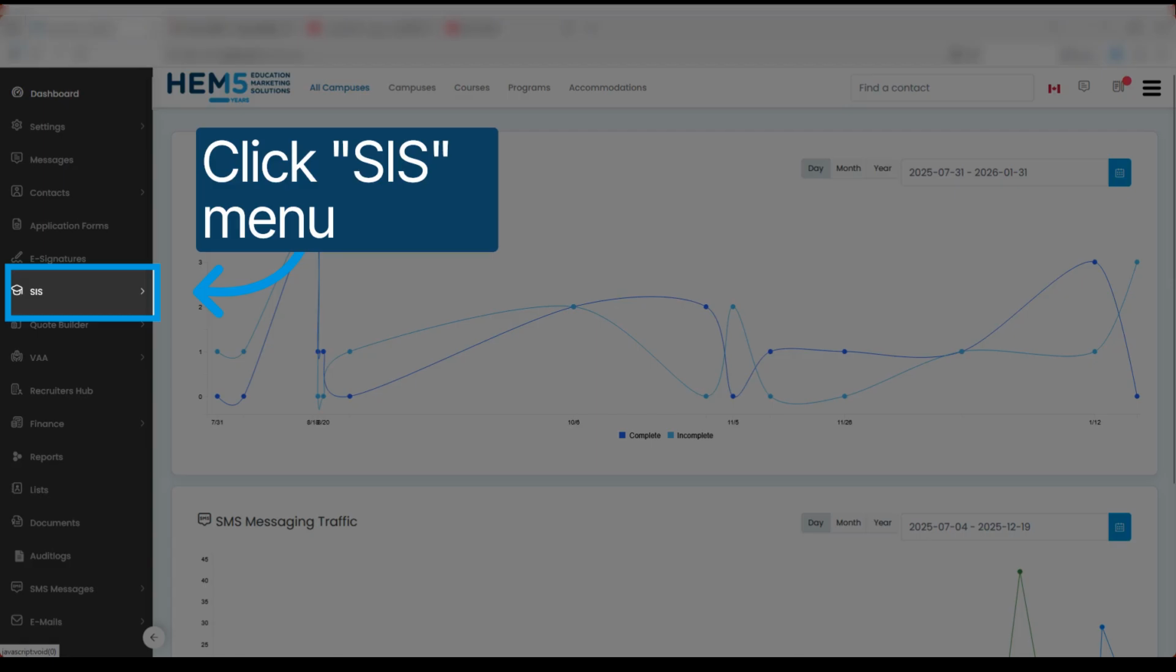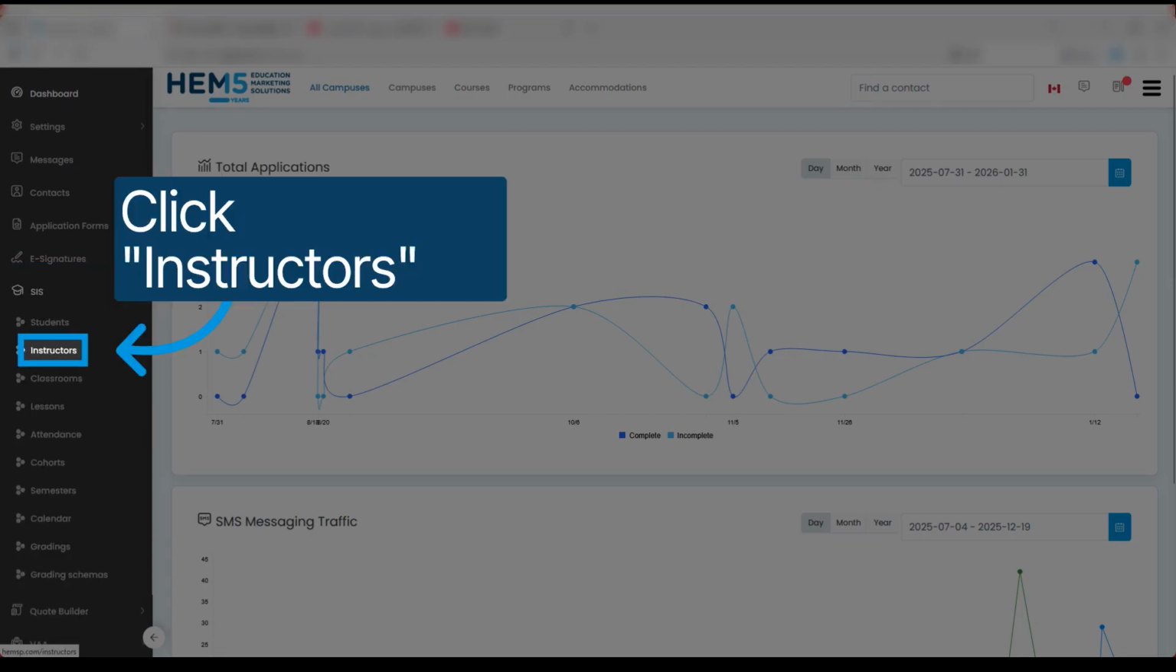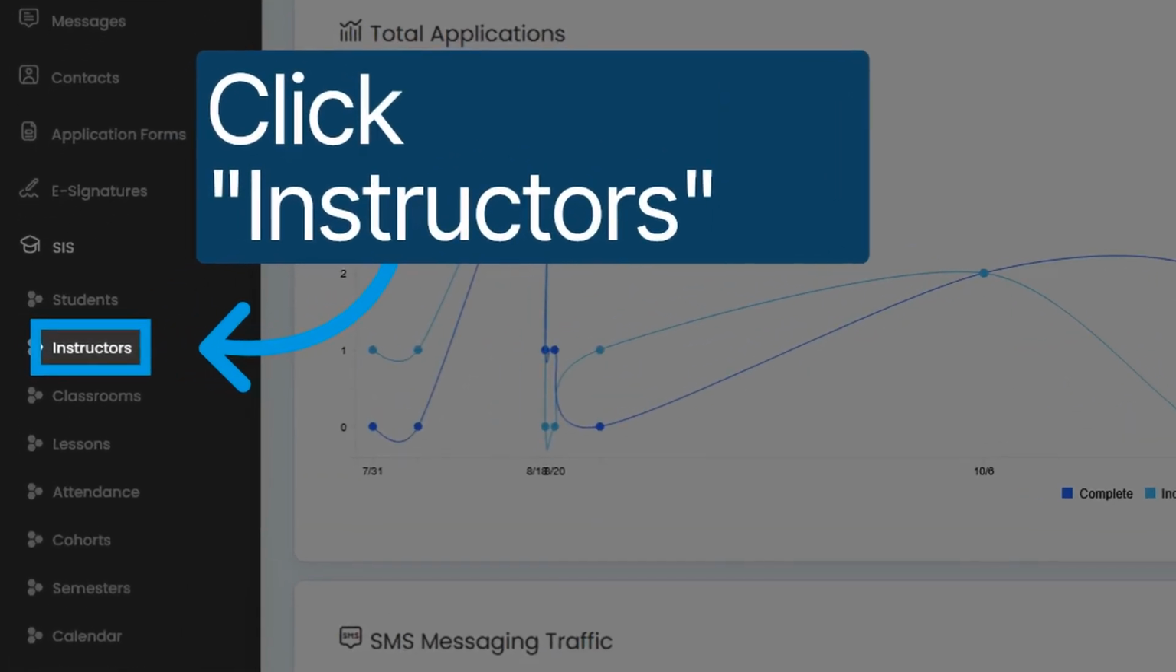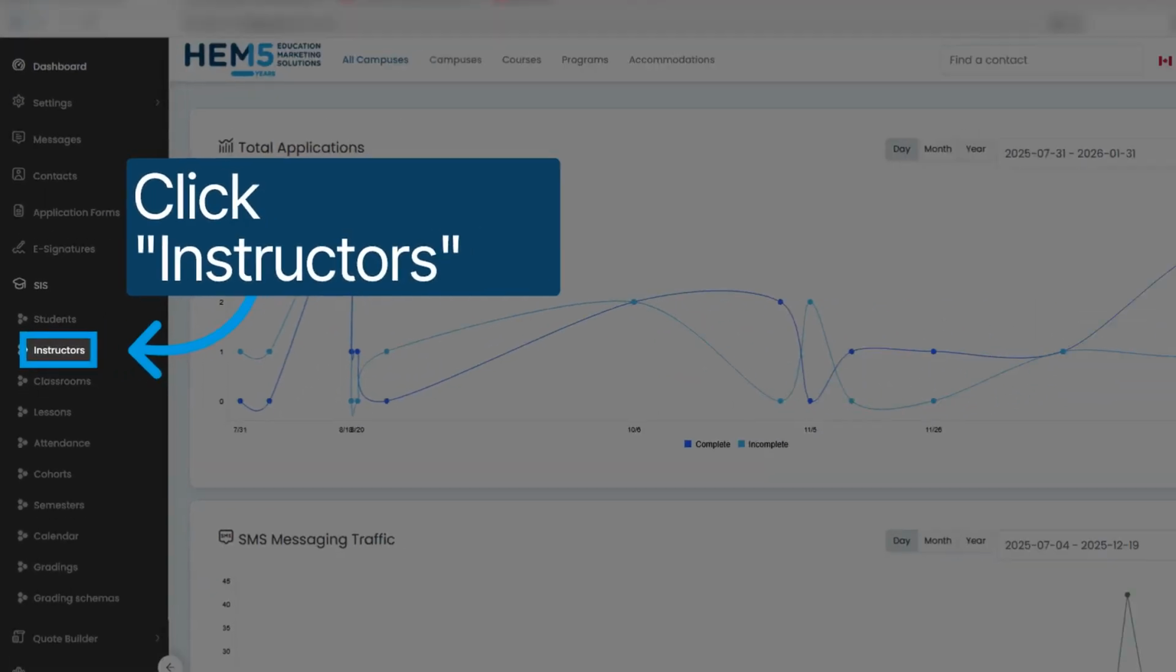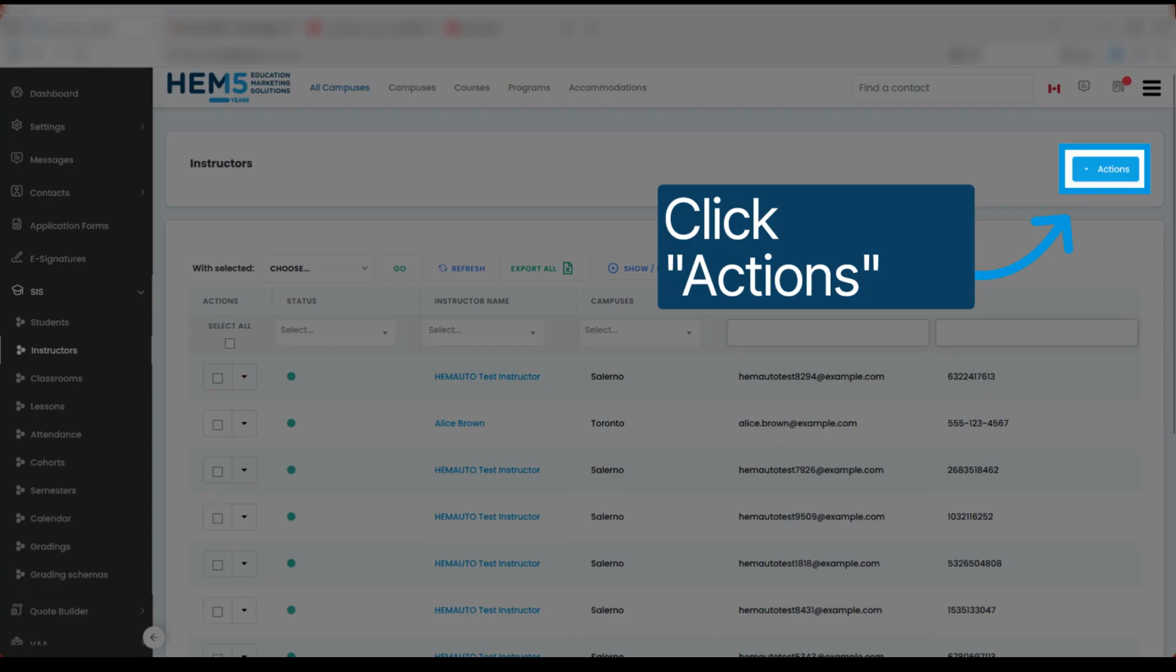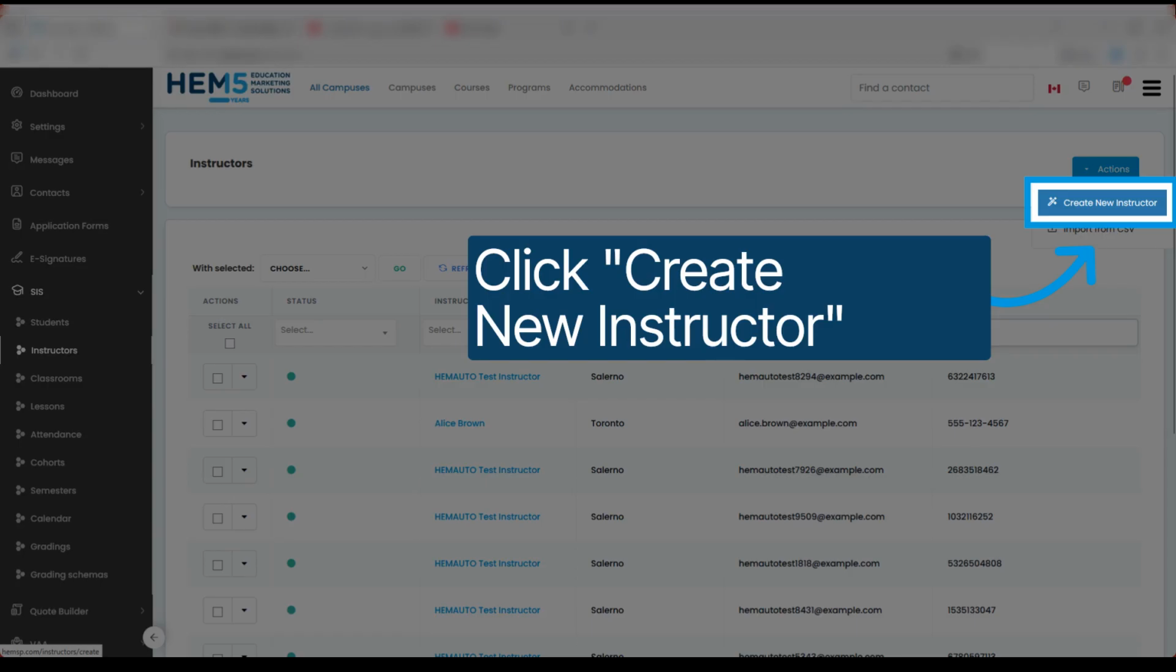Click the SIS menu to begin the instructor addition process. Click the Instructors tab to view and manage instructor records. Click the Actions menu to access instructor management options. Click Create New Instructor to start adding a new instructor profile.